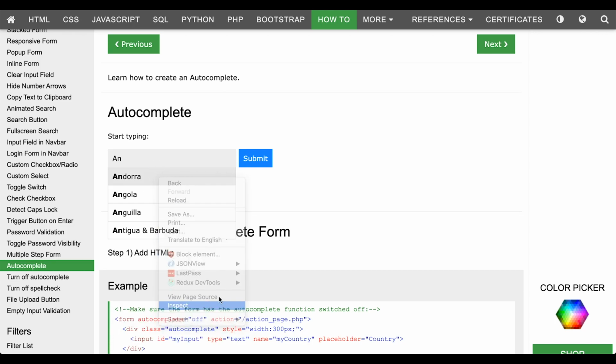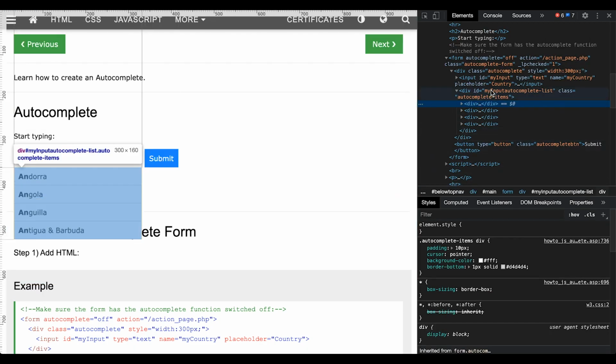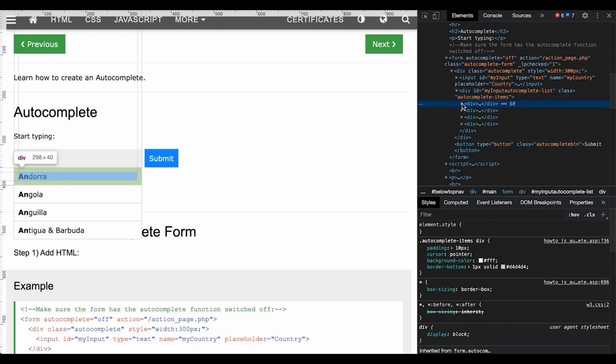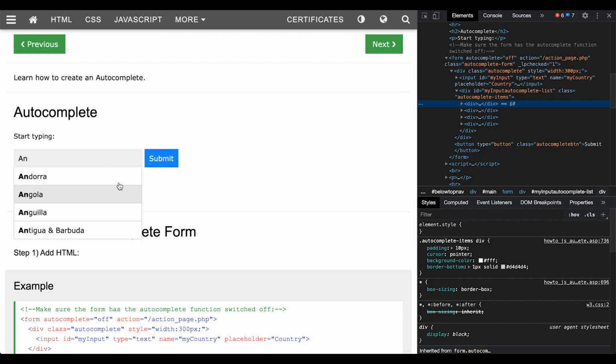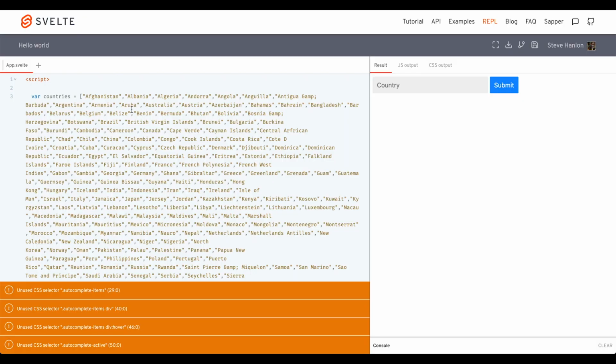So let's see if we can find this autocomplete items class. If we inspect this, here it is. There's a div with a class autocomplete items, and then each country is nested inside of a div. Now, instead of a div, this looks more like a list, so I'll probably use a UL element, an unordered list element, and then these countries will be LI tags instead of divs. So let's come back over here.